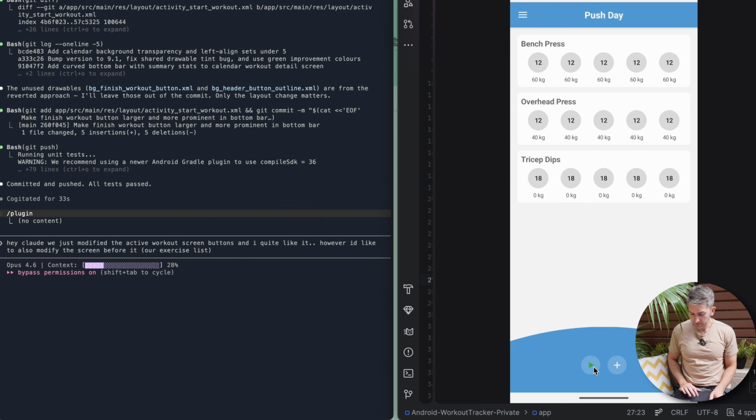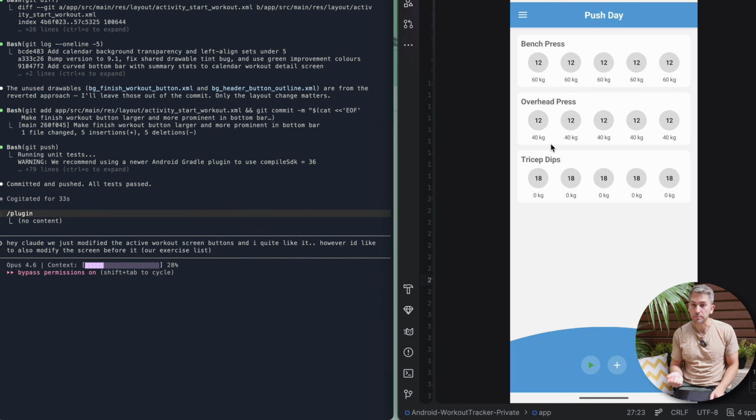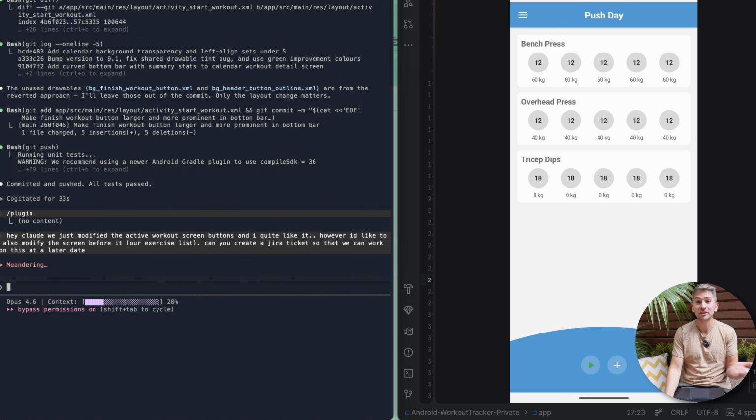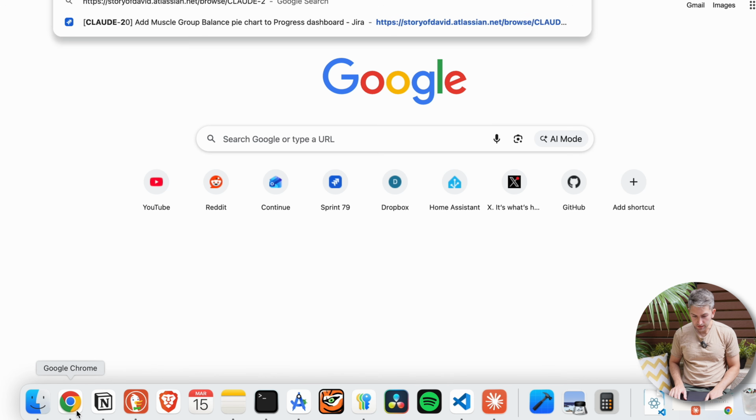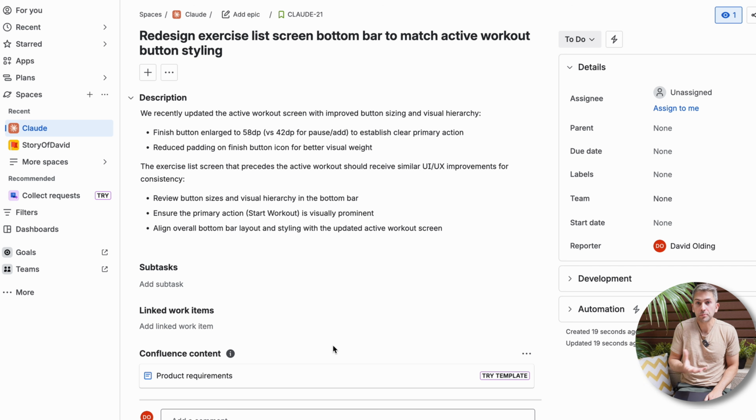In our recent coding session, we changed these buttons, but we didn't change the buttons on the previous screen, which is this one right here. Now let's imagine we're very close to our usage. What we can do is ask Claude to capture that as a Jira ticket. Now it's gonna go away and create that card for us. And here it is here. It's created our Jira ticket with a brief description.